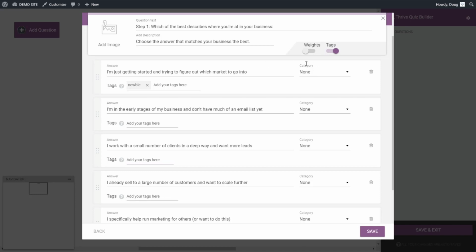But essentially, we also now have this other section called category. If you remember, we created a category quiz. So if someone answers this, it should indicate that they belong in category 1, and this one to category 2, and this one to category 3.